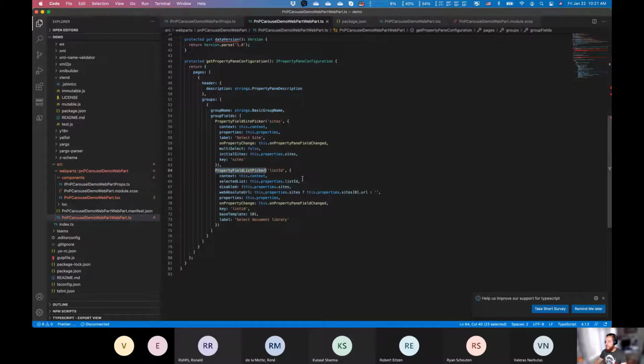Similarly to list picker, again, we have context, we have properties, on property change. Also, an interesting one is disabled. So disabled in our case, we are checking if the site has been selected, right? So we don't want to be able to select any list if we didn't select a site previously, right?